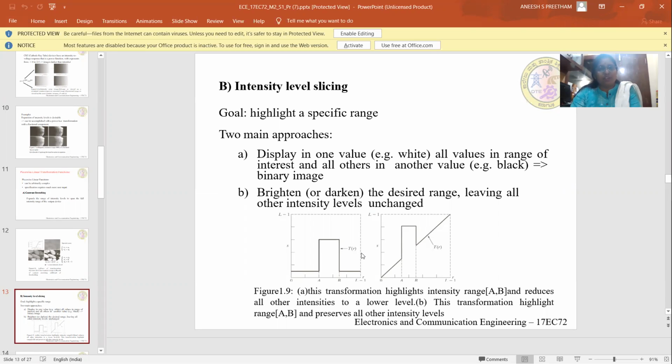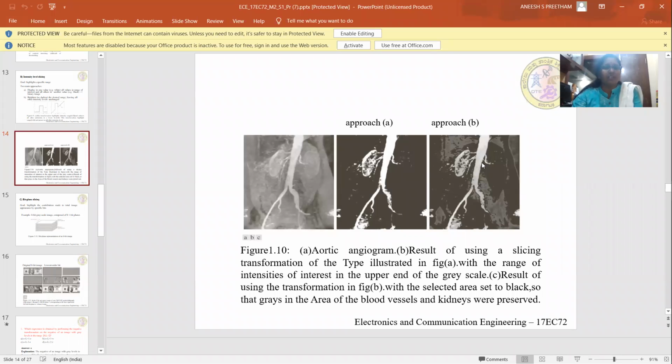The first image shows that only the desired intensity levels are retained with enhancement, and all other regions have been suppressed. The right hand side shows the desired image intensities have been enhanced, but other intensity levels have remained as they are. So this is an example where we have applied the intensity level slicing, considering an aortic angiogram.